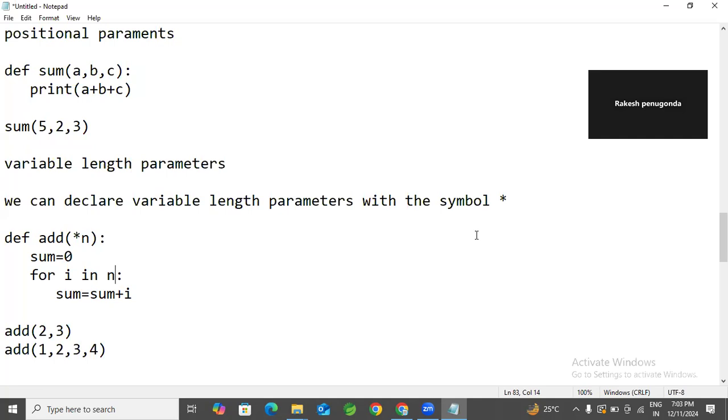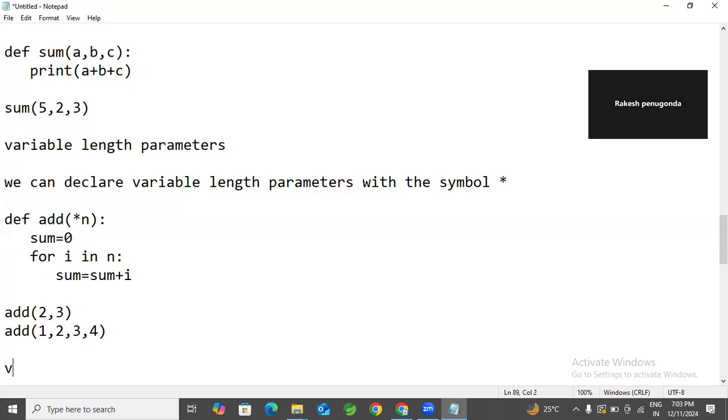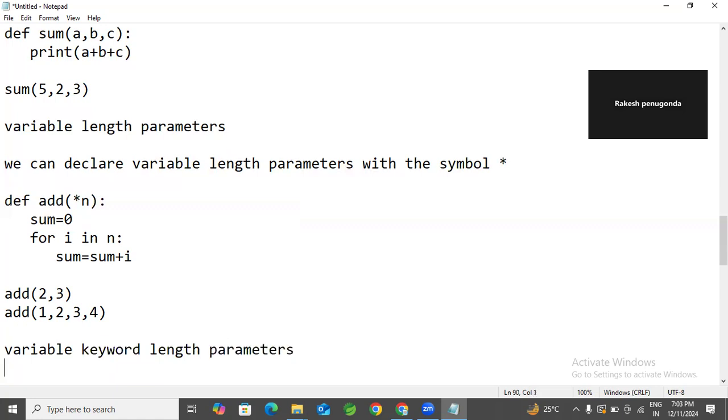Next one, the variable length keyword parameters. So what is this concept?